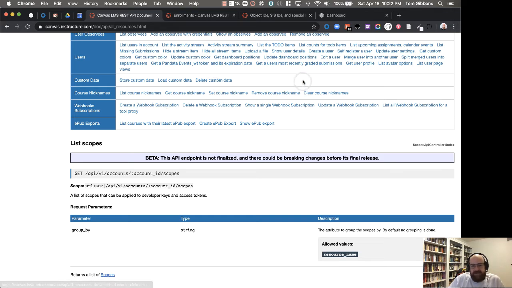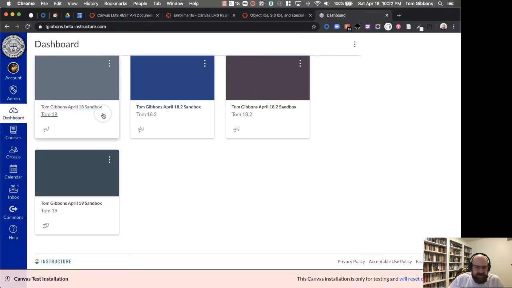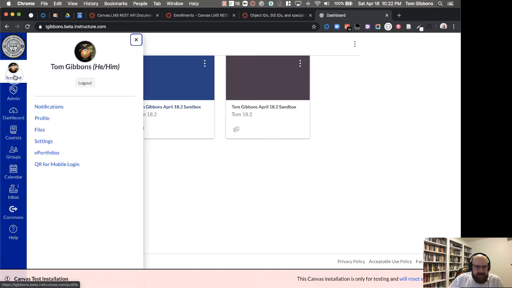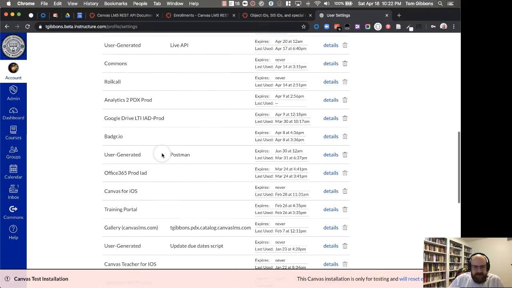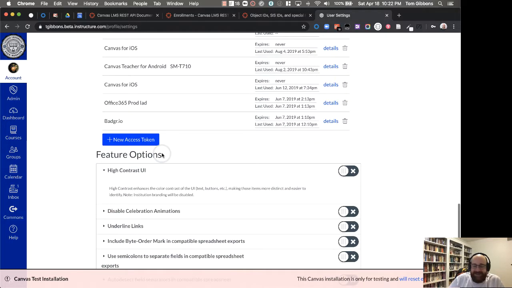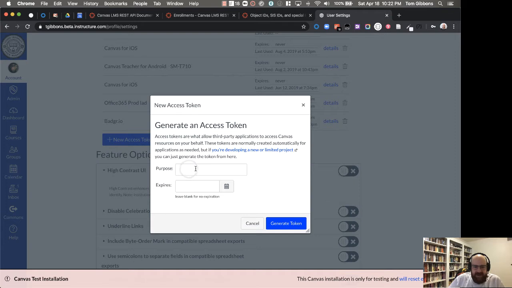First thing you're going to have to do to use the API is generate an access token. It's one of the main things you have to do. You do that by going into your account. You're logged into Canvas, you click on account, and you go to settings. And in settings, you can generate an access token. It's right down here. I have a number of these generated. You just hit the button for a new access token, and you want to give it a name just so you can find it again later, and give it an expiration date.